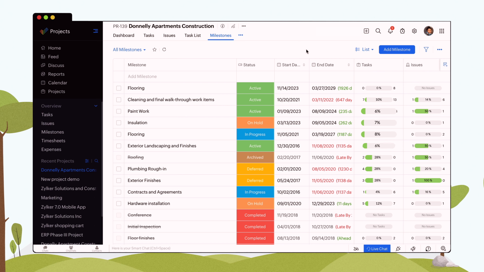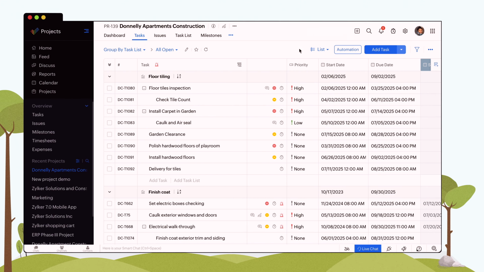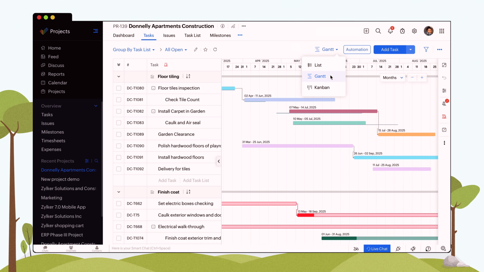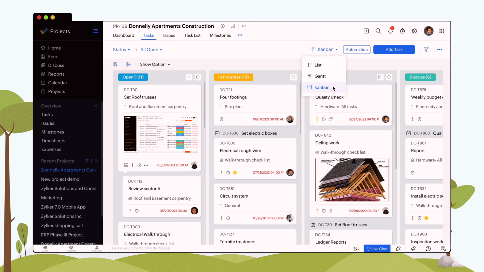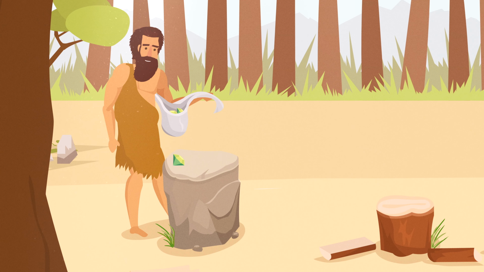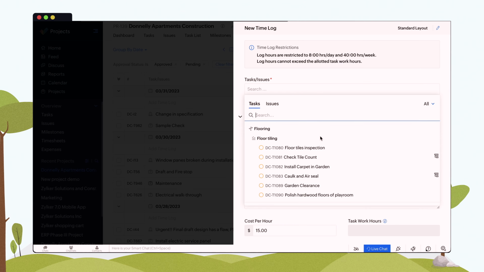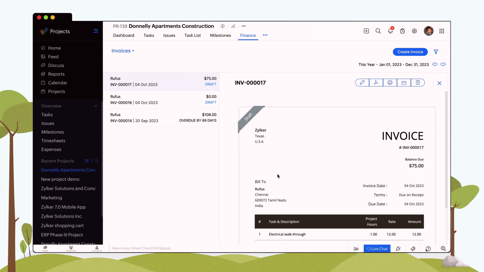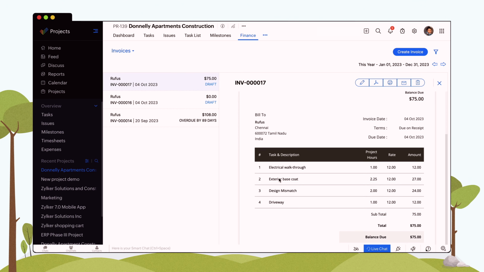Tracking your project's progress is now easier with milestones and task views. Zoho Projects provides three different task views: lists, Gantt chart, and Kanban. If your business bills hourly, you can use timesheets to log work hours. And with the finance module, you can generate invoices and keep track of expenses.